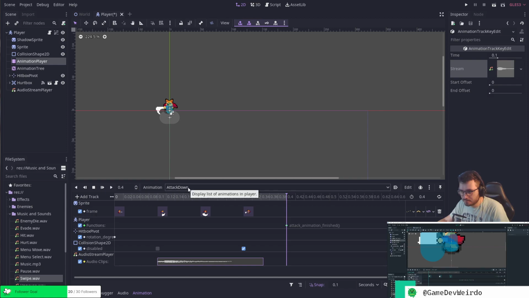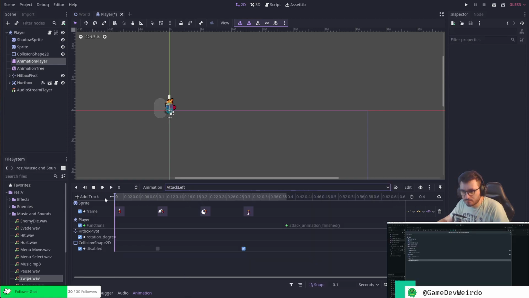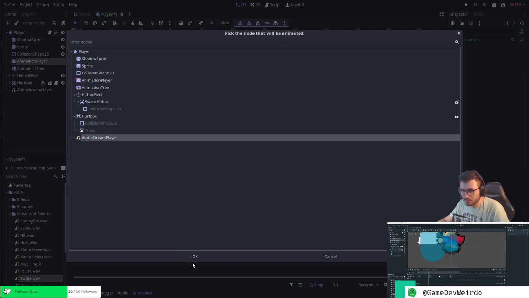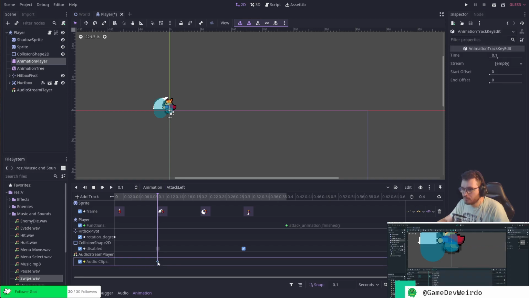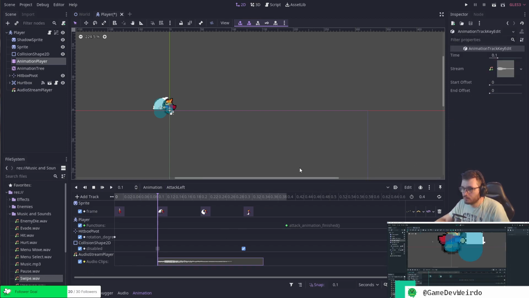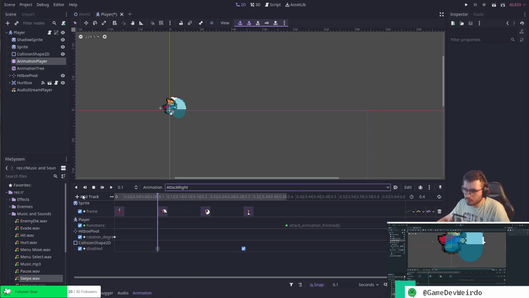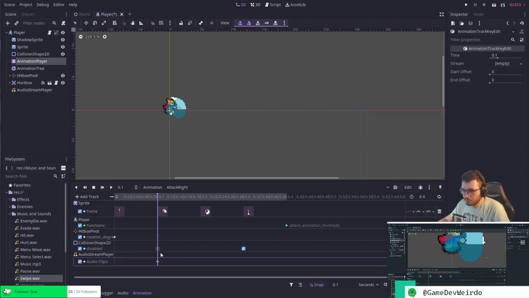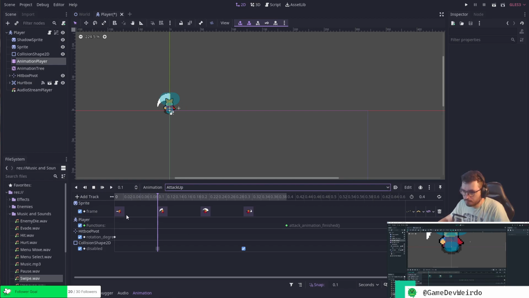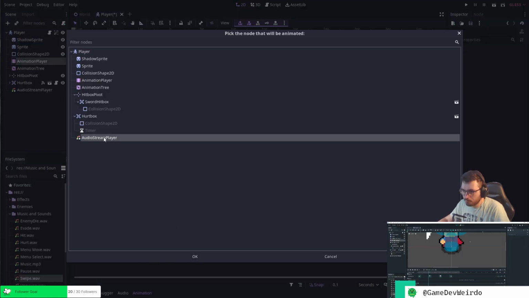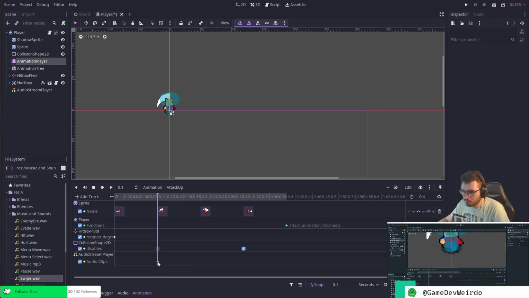Directions. Add track, audio playback, add a new key, and then drag over our swipe sound effect again. And we'll do it with right as well. And we'll do it with up. There we go. We've got swiping in every single direction.